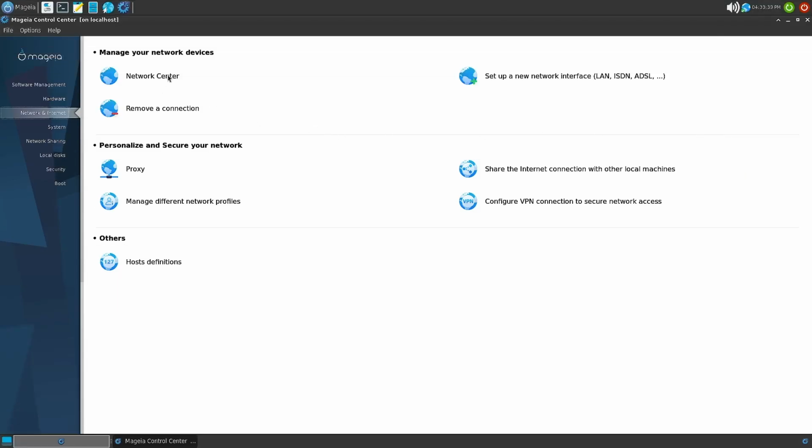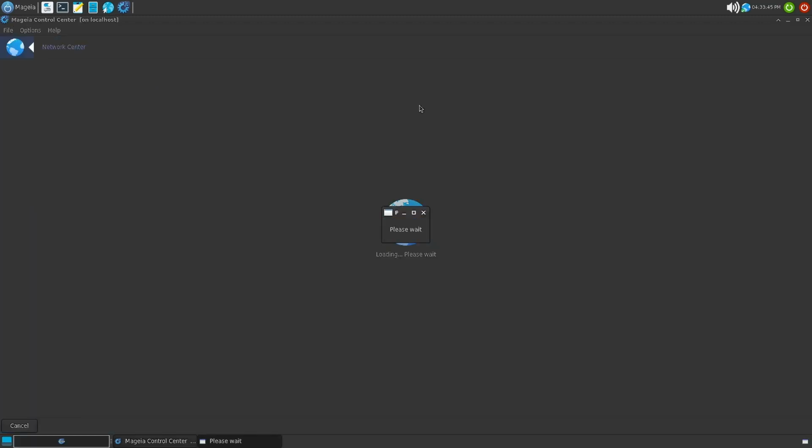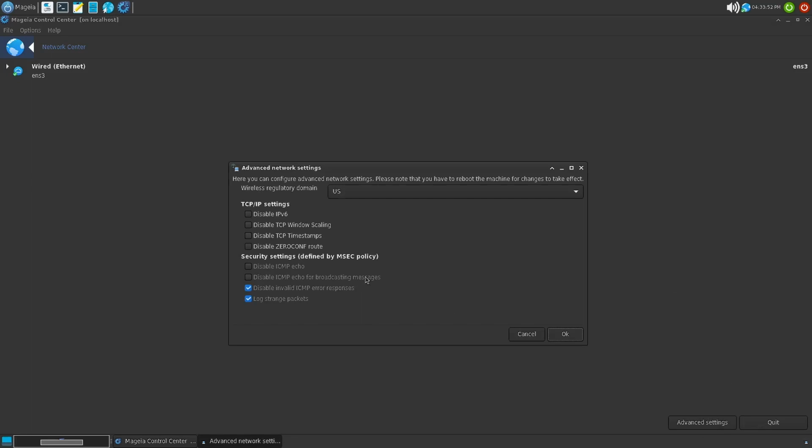Welcome back viewers. In today's video, we are going to check out the network and internet section of Mageia Control Center. Let us start. Let us open the network control center, and here you can configure the wired as well as wireless connections. So I'm not going into detail. It's very easy, and plus some advanced settings that we need to see because these are special.